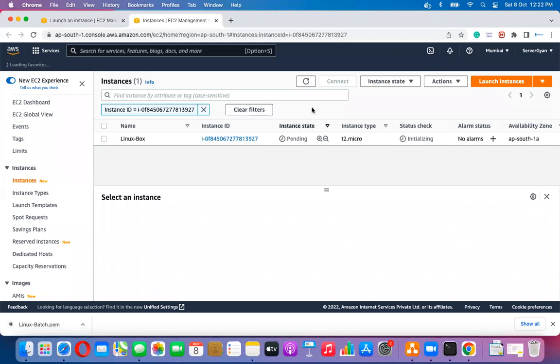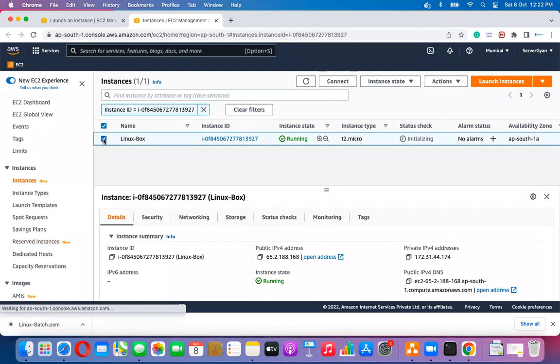This is getting prepared. This is getting ready. This is in running state now. Just select this one. Now, guys, see, we need to log into this server.